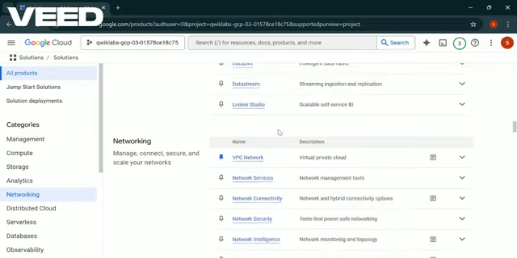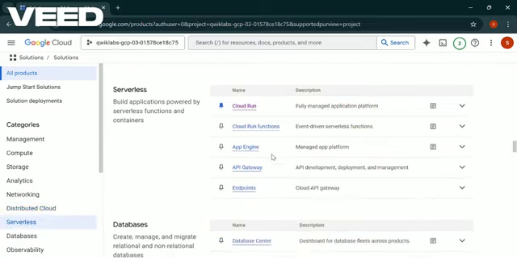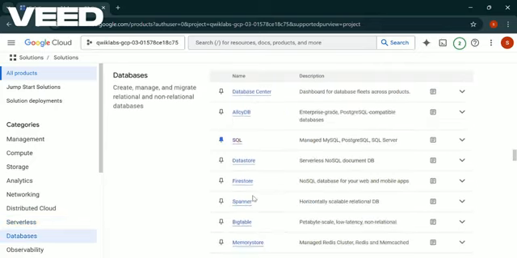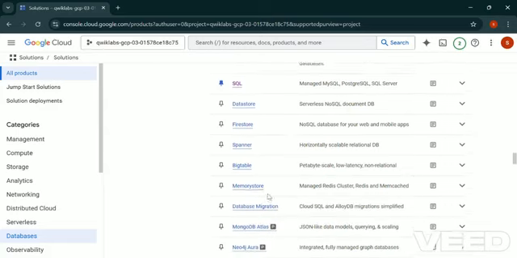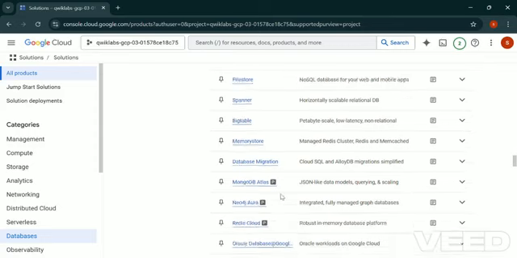And this is for networking. It is for distributed cloud. And as I said, Cloud Run is serverless. There are also 4 types, and also so many databases are there, so many types. You can read this and use that depending on your need.